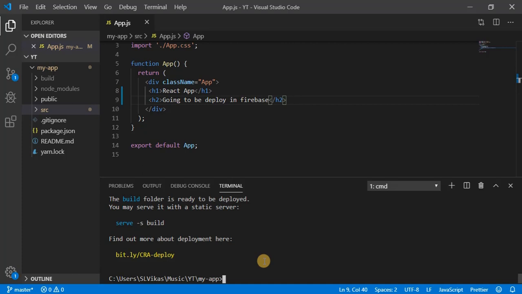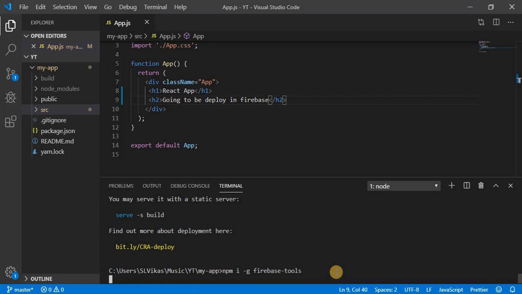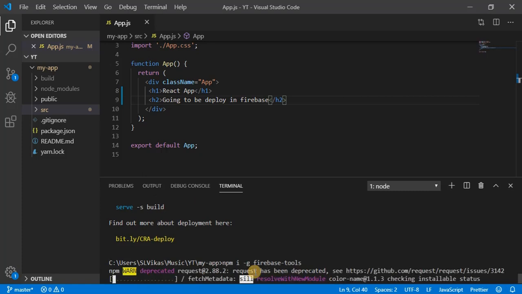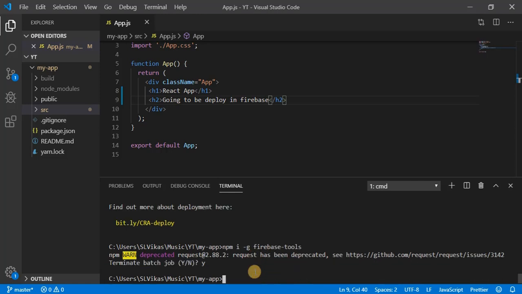Okay, so it's done. Now what we have to do, npm install globally firebase-tools. So this tool we have to install in our system. So npm i -g firebase-tools. So install this package. So guys, it's already installed in my system. So let me stop it.